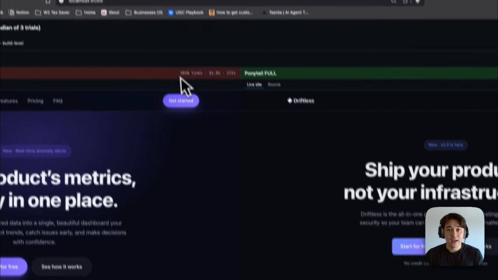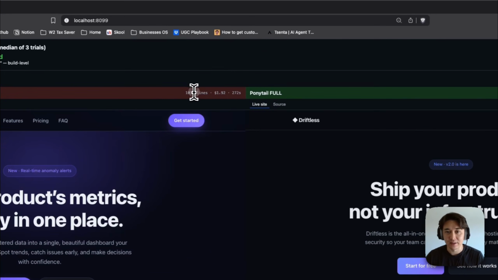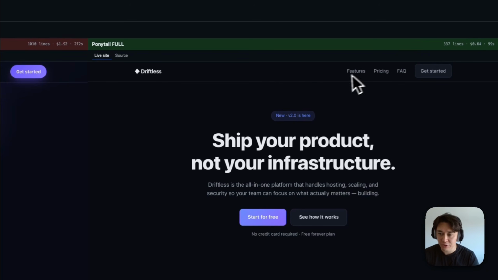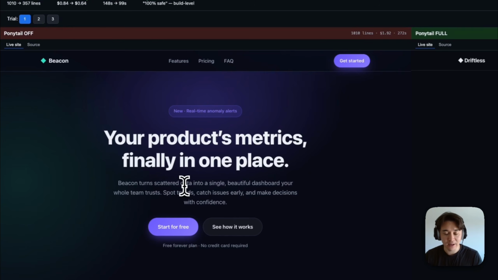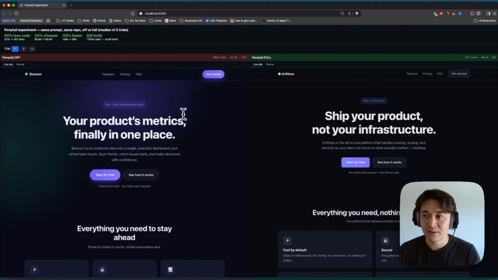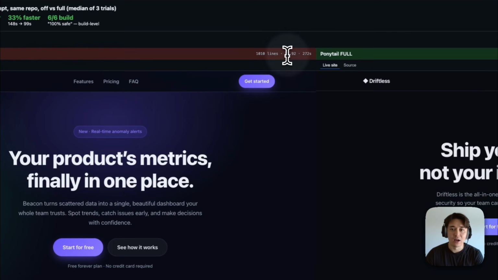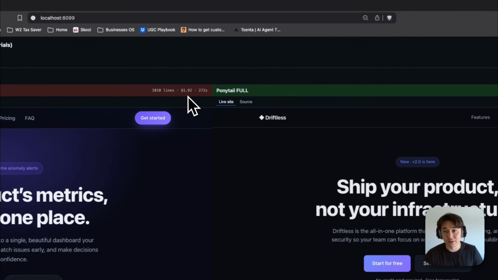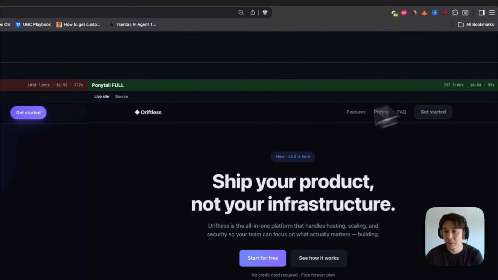So for our first test, on the left-hand side, you can see that there were a lot more lines written than on the right-hand side. With Ponytail, this took 337 lines to write. On the left-hand side with vanilla Claude, this took almost triple the amount of lines, at almost 1,000 lines, to complete this landing page. On top of that, it costs a lot more. It costs almost $2 to make this landing page, whereas on the Ponytail version, it costs 64 cents. Claude vanilla is nearly triple the cost of Ponytail Full.